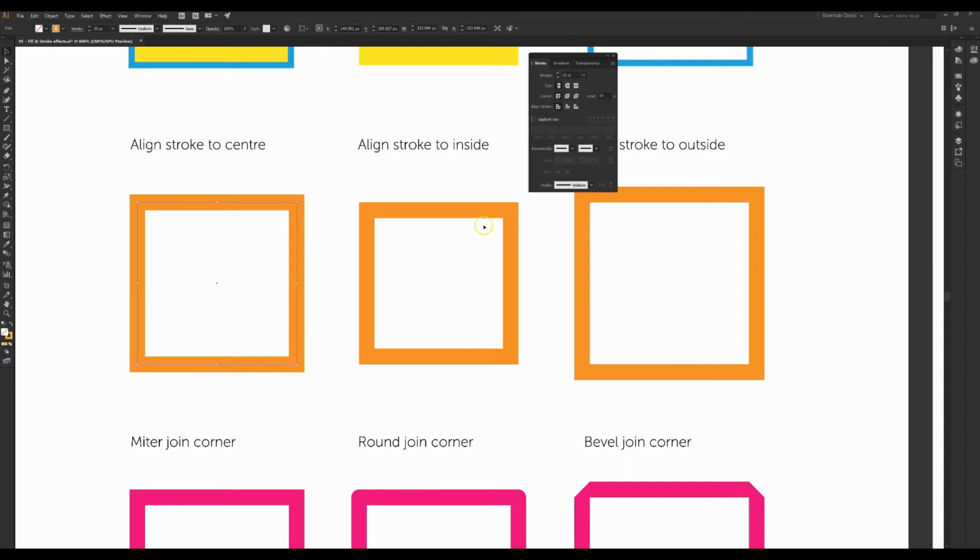Then the next one we have is the stroke is on the inside. So your bounding box is on the outside. This is nice if you have a very specific size that you have to keep something, but you still want a border around it. So you could put your align the stroke to the inside. So every time you increase or decrease, it does it on the inside. So essentially you could almost fill a square, but it would just be easier to create a square. So that's on the inside.